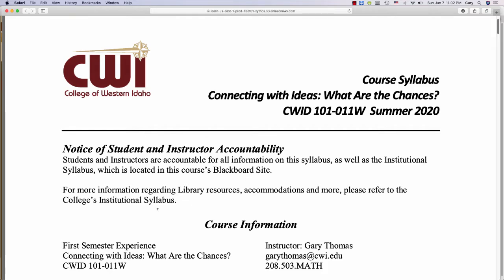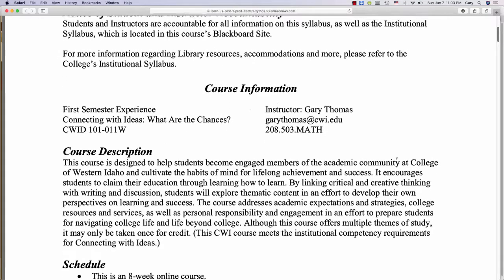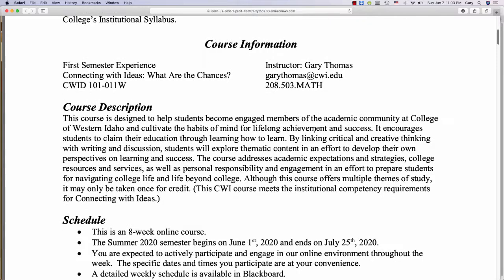First off, this notice of student and instructor accountability is just a way for us to say that this is official. When you see a syllabus and it says something, that's what applies as the rules for the course. There's also a second syllabus, which is the institutional syllabus, and we'll go through that in a different video. Course information is always there. This gives the name of the course, the instructor's name, how to contact the instructor. There's a course description. This comes usually straight from the catalog.